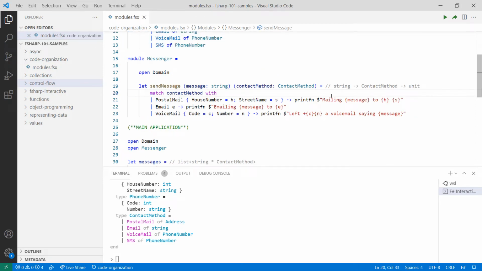Then, I might have another module called messenger, which has logic to handle sending messages. Because I need access to types in the domain module, I'll use the open keyword to reference the domain module. My sendMessage function will take in a message and contact method and route the message accordingly.